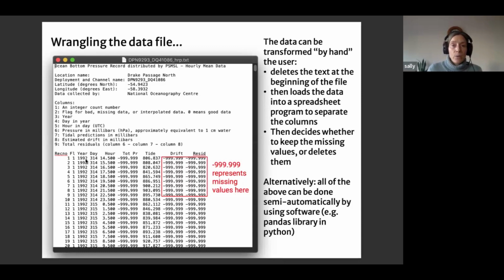In fact, if you're used to using Python or other programming languages, often when you're reading in CSV files, so this is the comma-separated variable format, there are often options to do part of this pre-processing directly. So you can choose to skip a certain number of lines at the beginning of the file, for example.